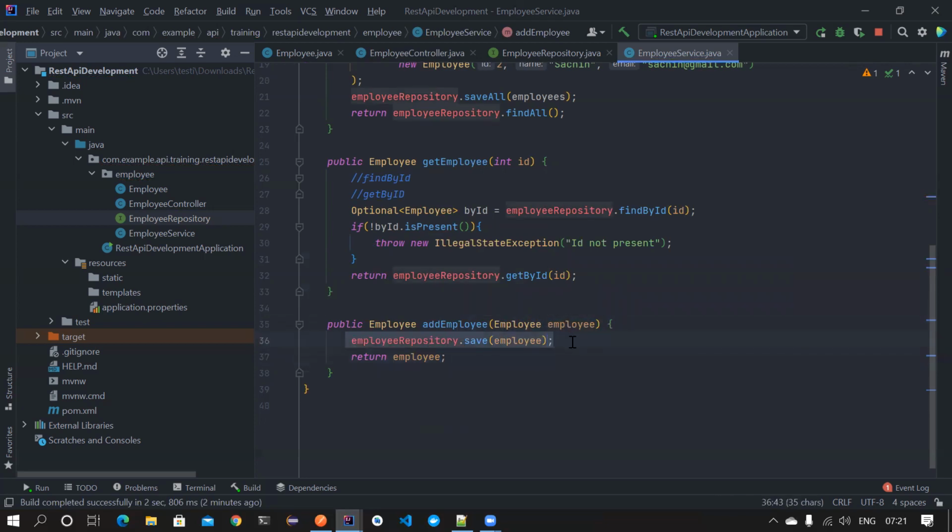But imagine the id is already present, and you have a business rule now that you don't want to add the employee. Suppose the user is passing again an id of one.